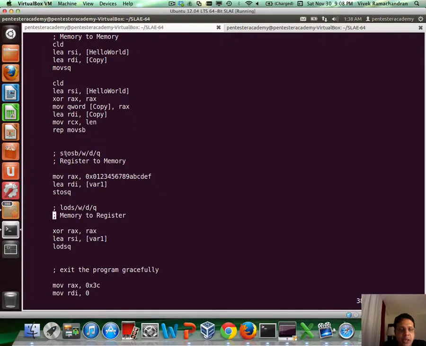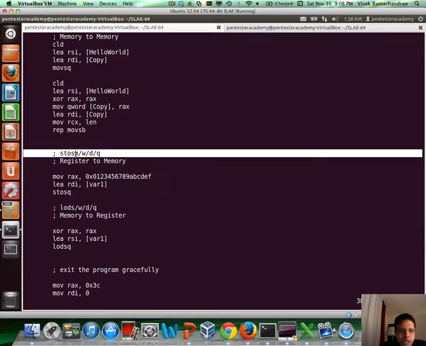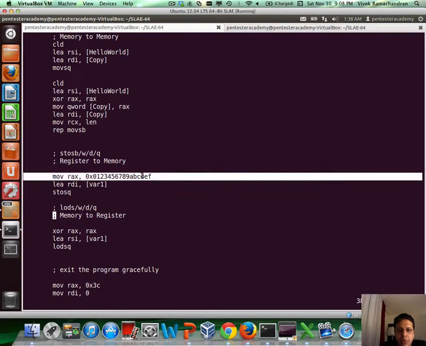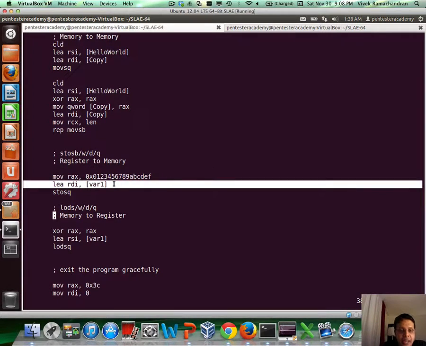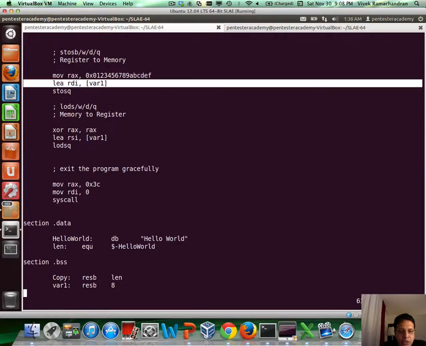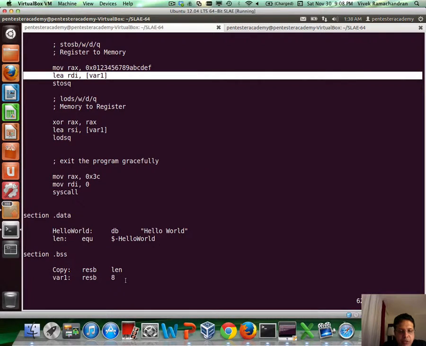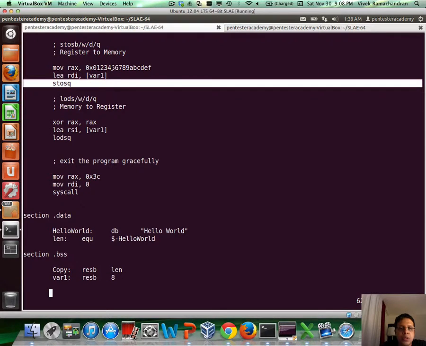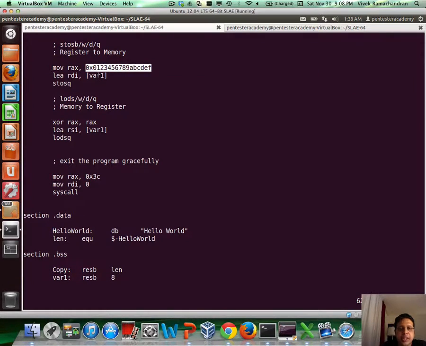As far as stos is concerned, again you have B, W, D, and Q, but in this case we actually store from register to memory. So I've loaded up this long value into RAX, and then I'm going to load the destination into RDI, which is var1, just 8 bytes if you remember, we defined in here. And then I'm going to call stosq to store this value inside var1. So let's see if that works.